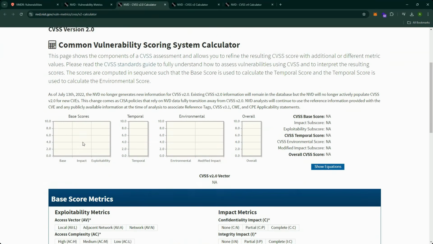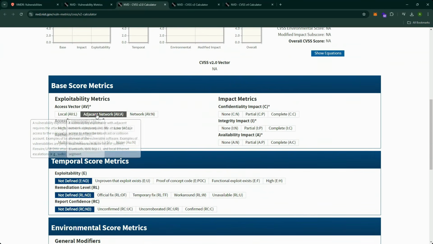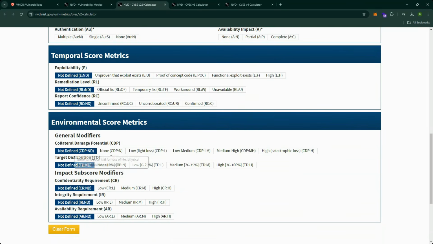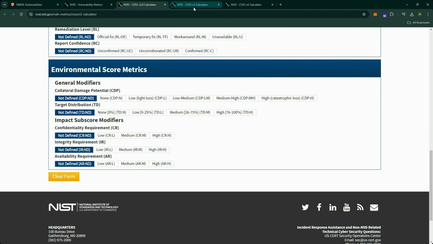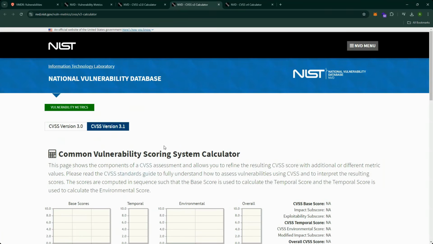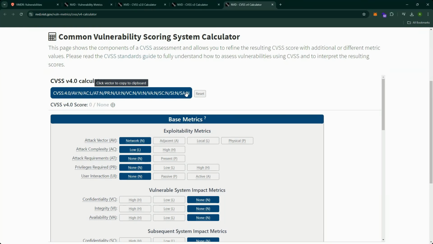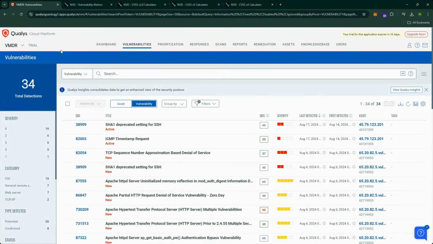The version 2 calculator is over here, which has multiple factors based on your organization and what works best for them. You can choose multiple parameters and confidentiality, integrity, and availability levels, and then you will get a score as well. Again, you have the version 3 calculator, and version 4 as well. This is the way you manually calculate the CVSS, right? But Qualys does that job for you as well.